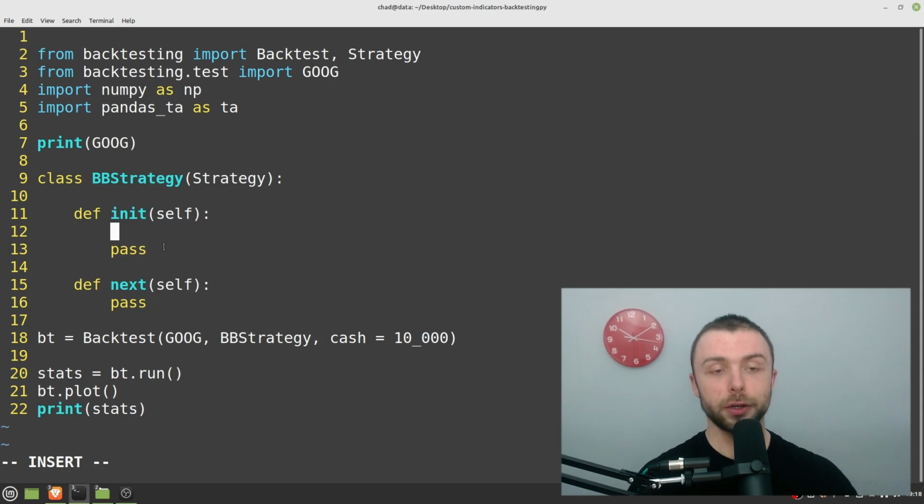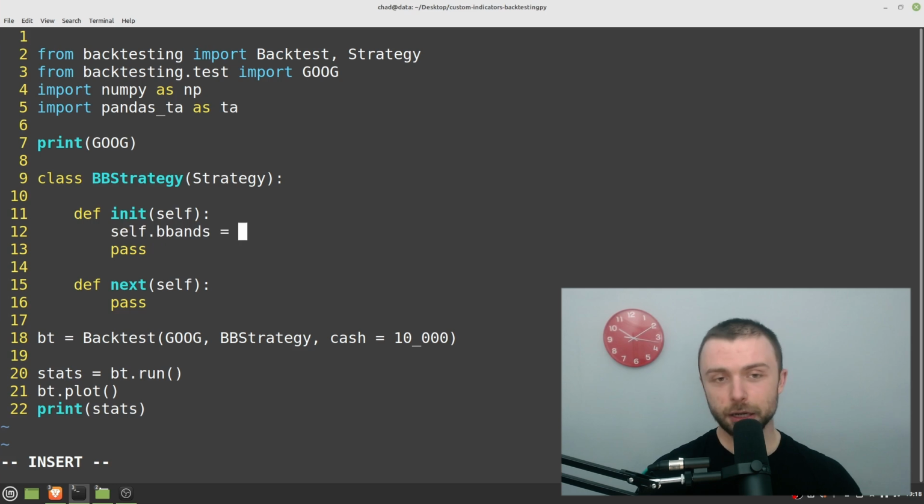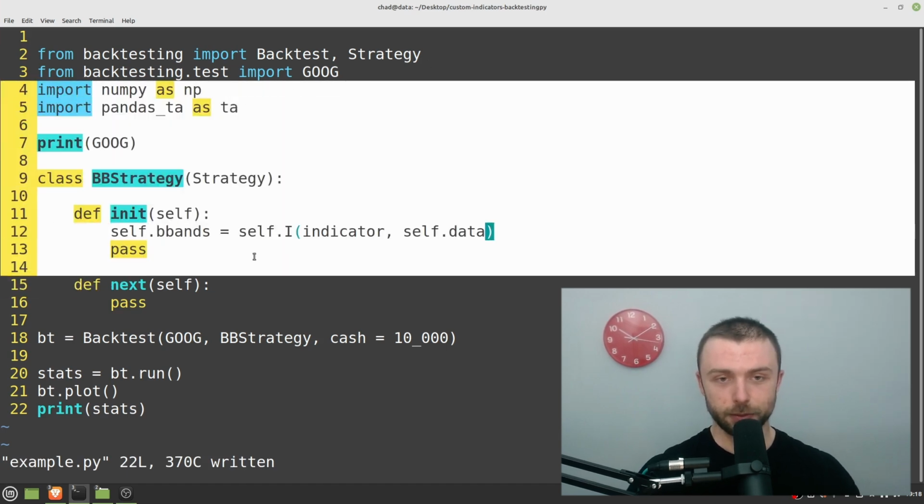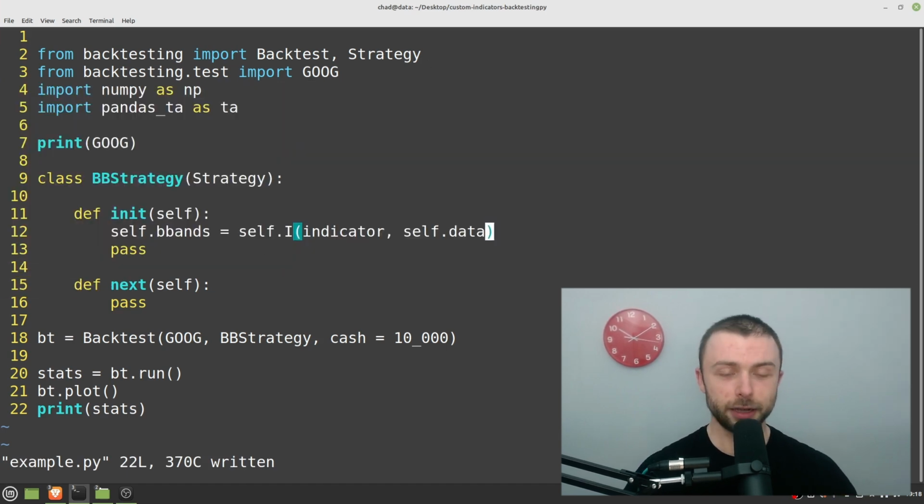And so in here, we can do self.bbands. Well, that's going to be equal to self.I. We'll have our indicator in here, and we'll pass in our data. Now, what does this scary function do? Give me a second to explain.